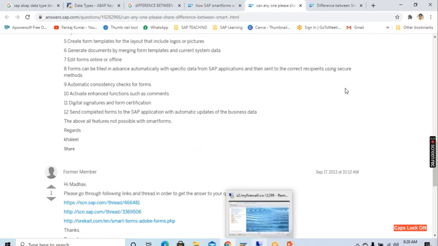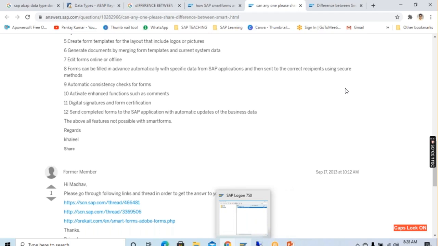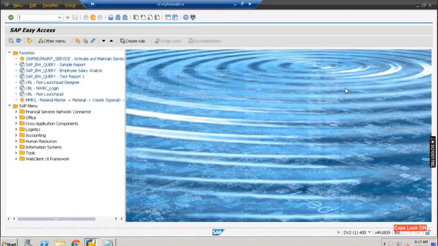Whenever you develop, it will generate one function module. That function module is the representation of the smart form, right? It links the driver program and the smart form. So you are going to call that function module inside the driver program. So how do we know that function module name?